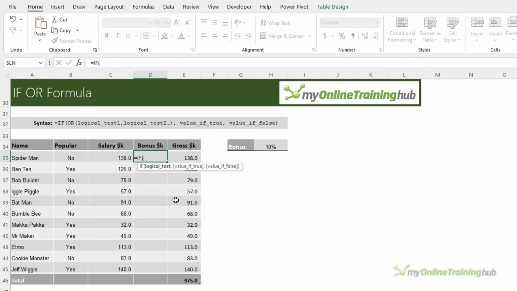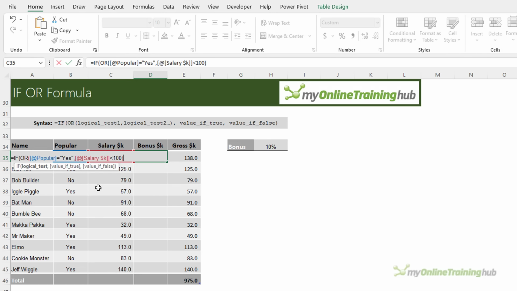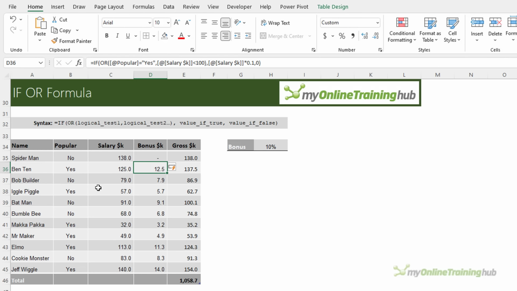So again, starting with IF, and then the logical test, we're going to use OR, and we're checking whether they're popular or if the salary is less than 100k. Close parentheses. Now, of course, you could add more logical tests if you want to. In this example, I only need 2. Now, if either of these is true, then we're going to take 10% of their salary as the bonus. Otherwise, they get no bonus. Close parentheses. And you can see everyone except Spider-Man gets a bonus.